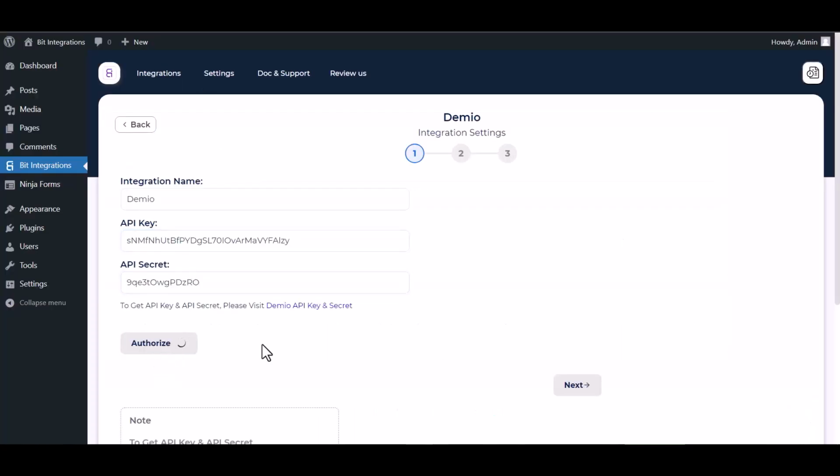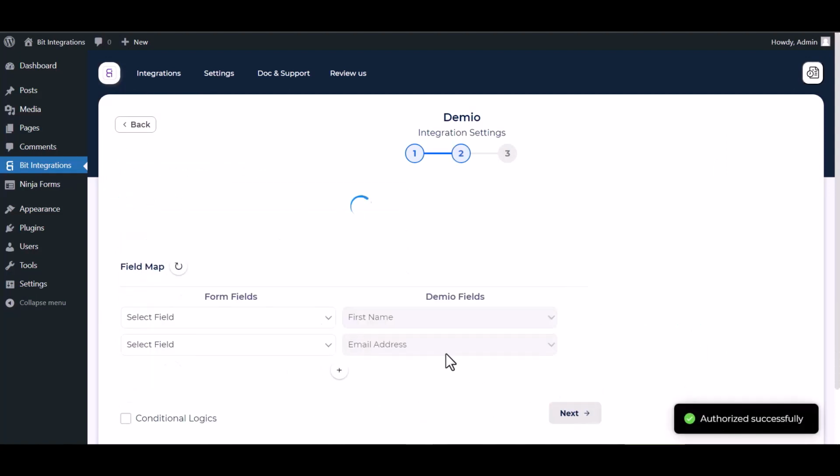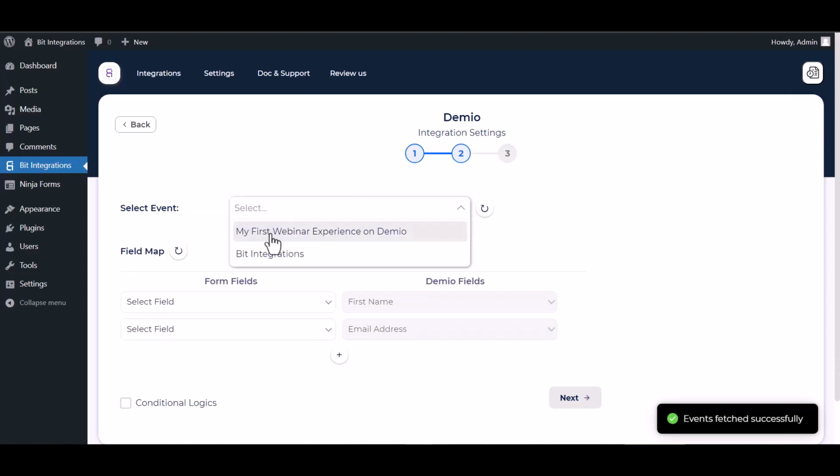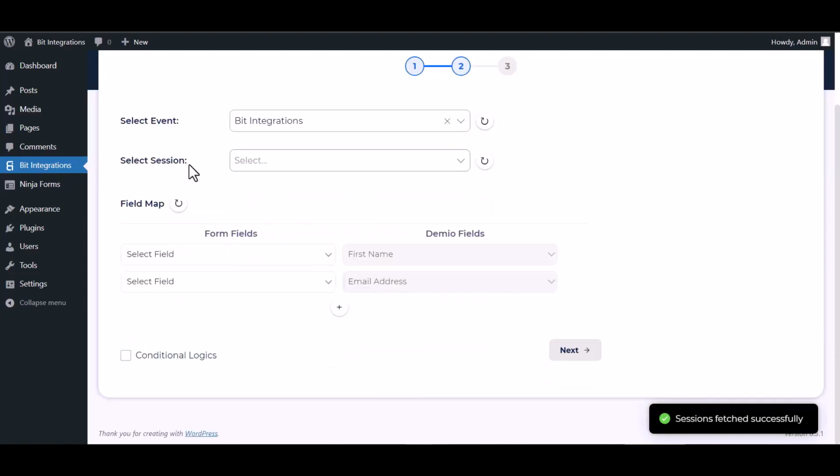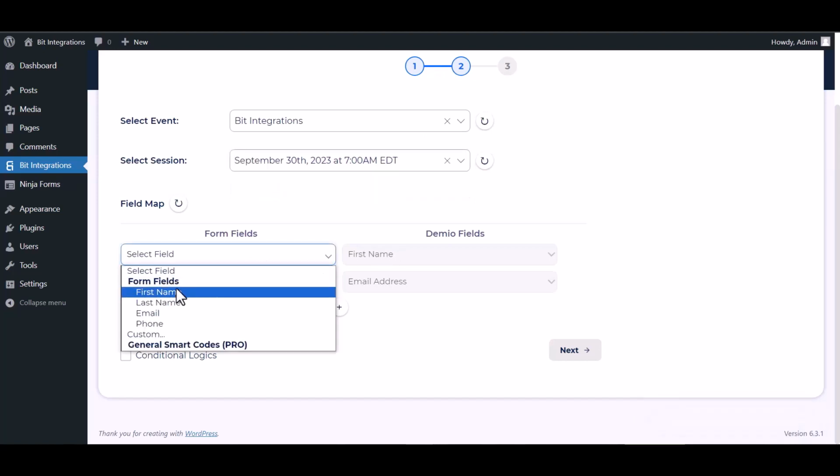Authorize it. Authorization is successfully done. Next. Choose an event. Choose a session. Map the respective fields.